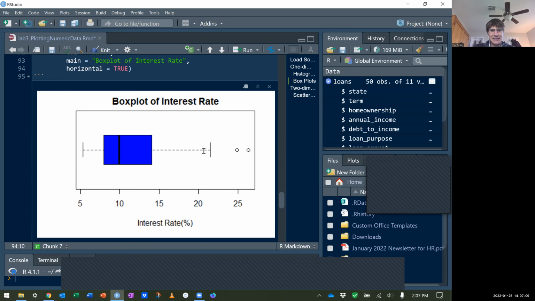This whisker here extends a length that is 1.5 times the length of the box. So this from the first to third quartile, from the 25th to 75th percentile, is called the interquartile range, and this is 1.5 times that. So you see it's a little bit longer than that length. It extends that length if there's data that's beyond it, in which case the data beyond that whisker is put in little circles. So we've got two little data points outside that. Those are potential outliers.